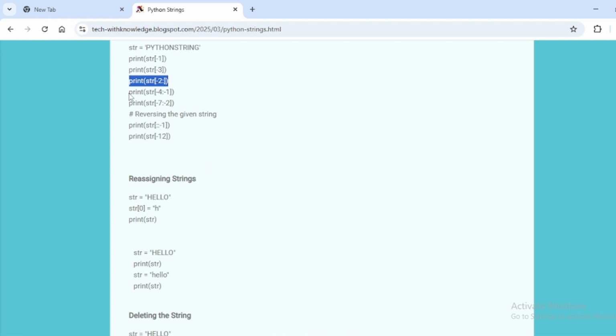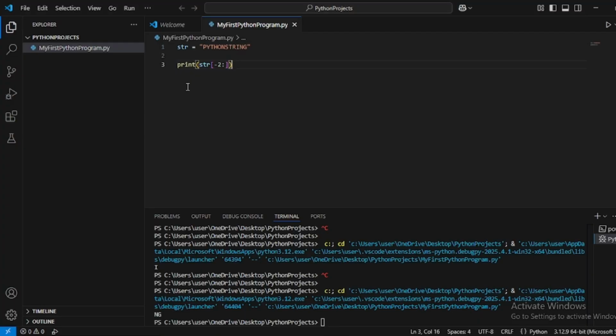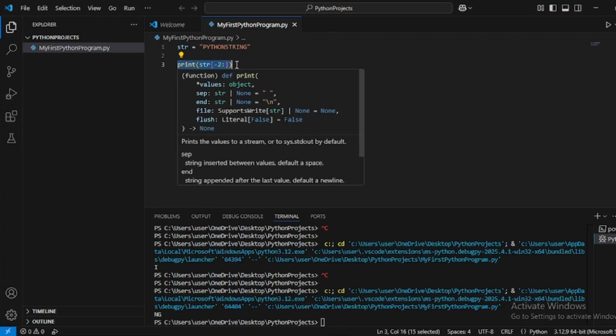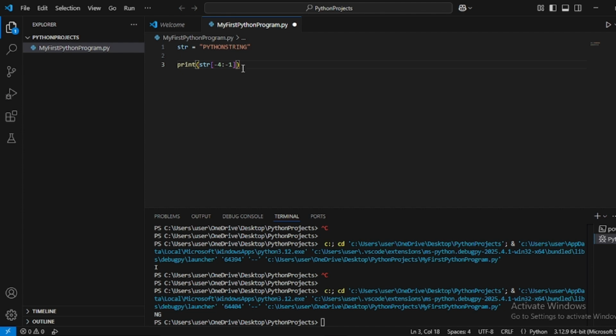Now let's print minus 4 to 1. You will be able to answer if you understand the previous statements. If you are able to understand, please do write in the comment section. It will print from minus 4 to minus 1. This is minus 1, minus 2, minus 3, minus 4. So minus 4 to minus 1, that is RING.